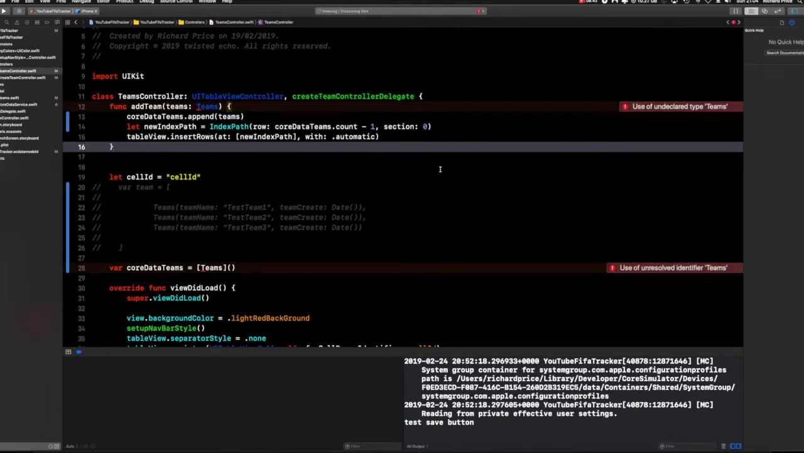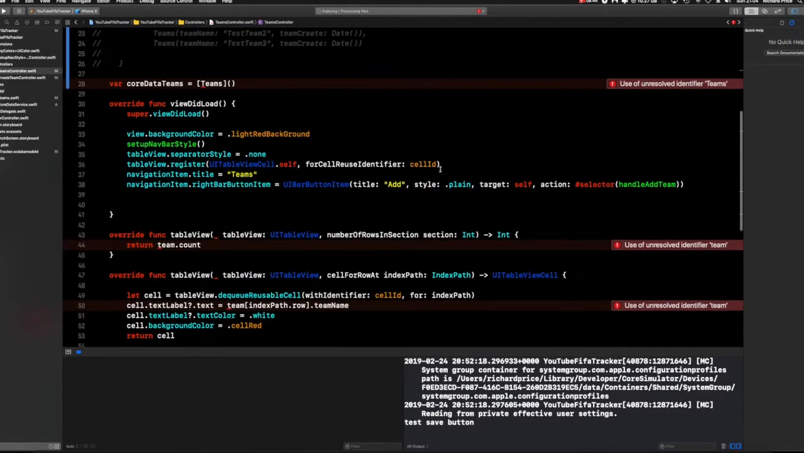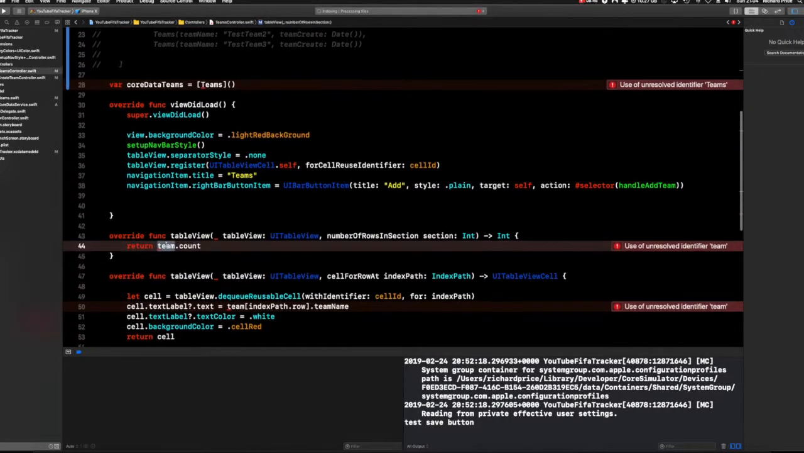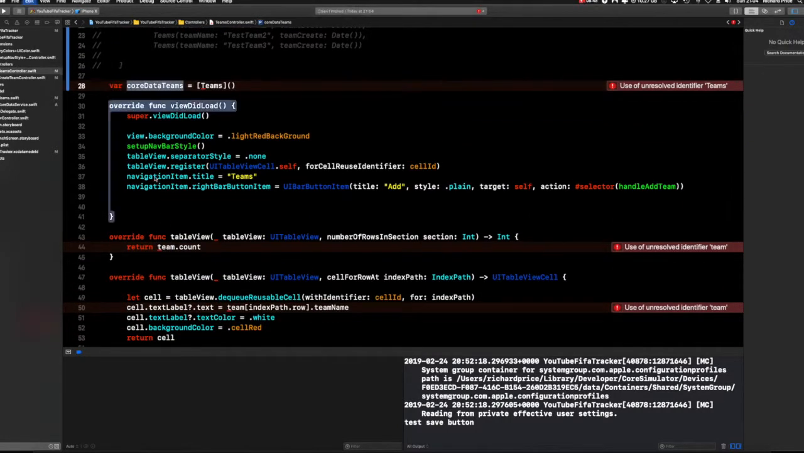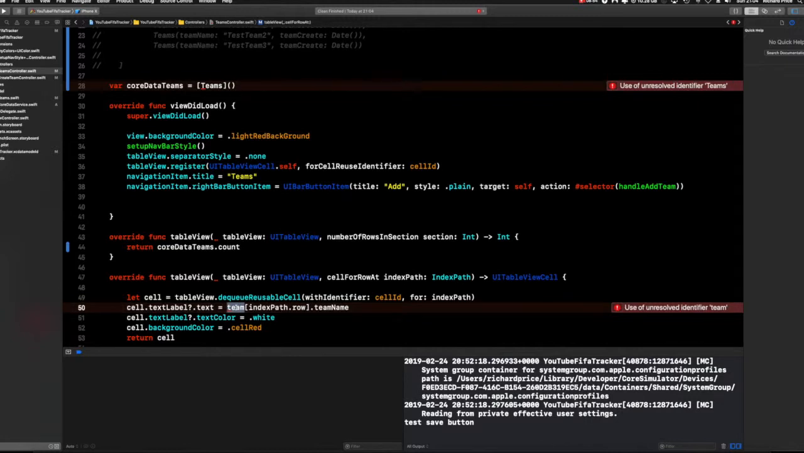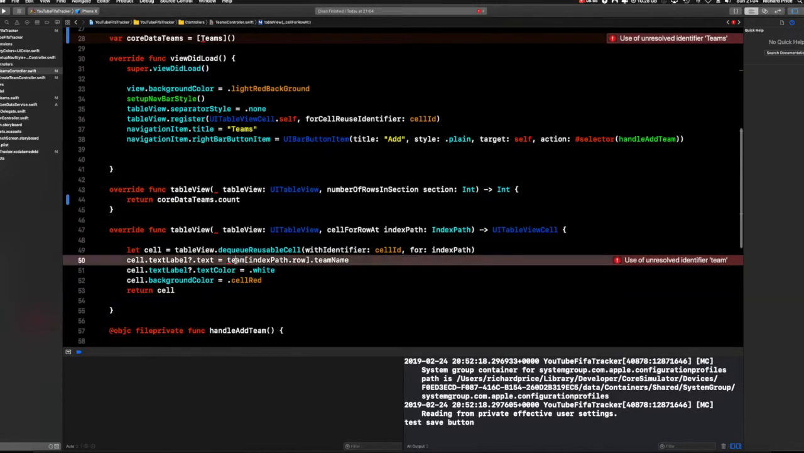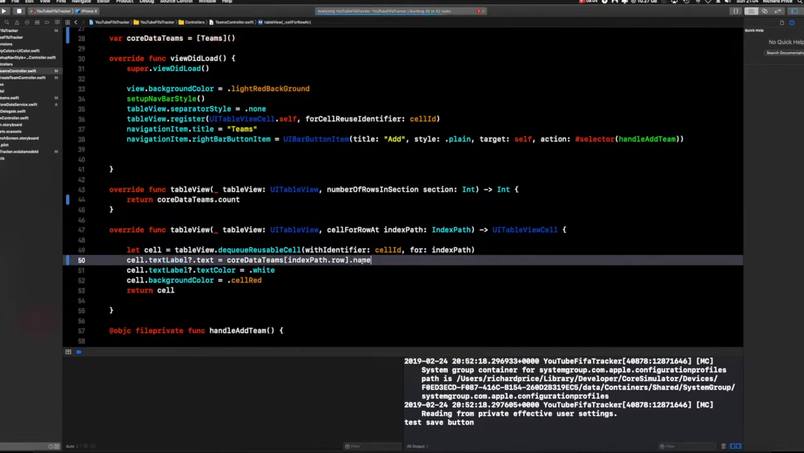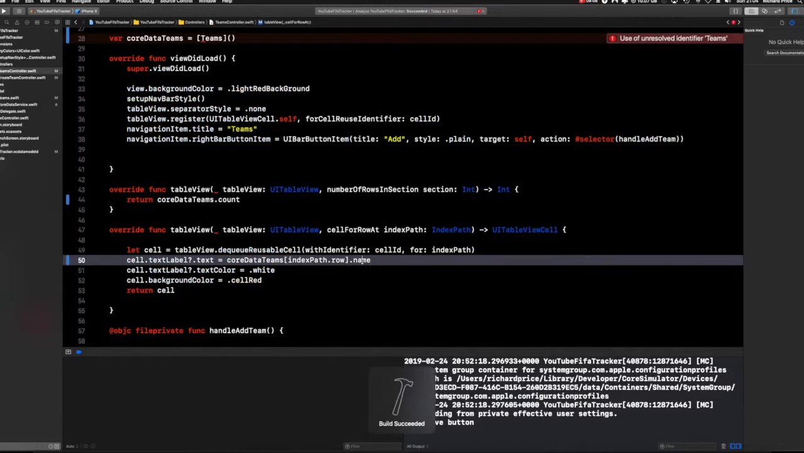We're still getting a few weird ones. They shouldn't be complaining. We'll come back to them. And then team.count is now coreDataTeams.count. So the number of teams in our CoreData array. And down here, it's not team anymore, it's coreDataTeams, indexPath.row, and then it's actually .name, which is what we named it in CoreData. So let's build that again. And there it is, it comes to life.